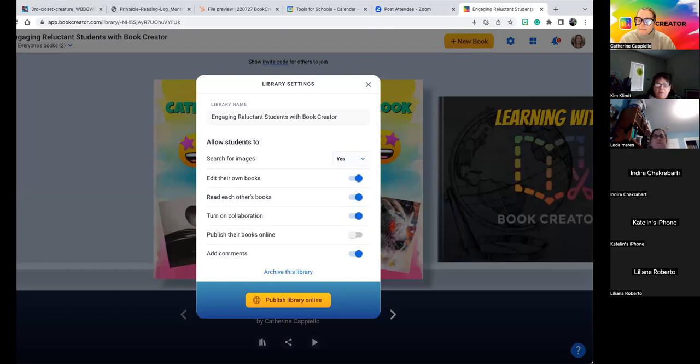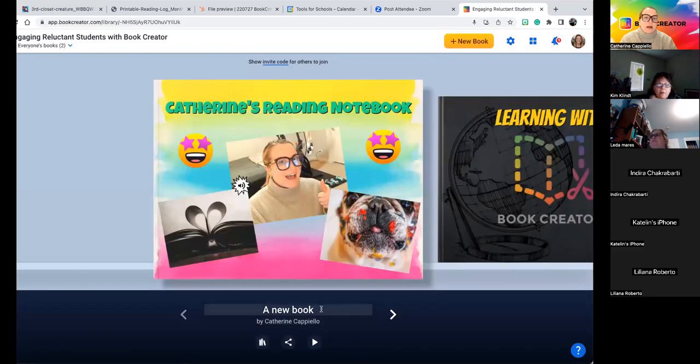So if you leave it on, then they can comment on each other's at any time? No, that only happens if you've turned on collaboration, which we'll get to in a second.